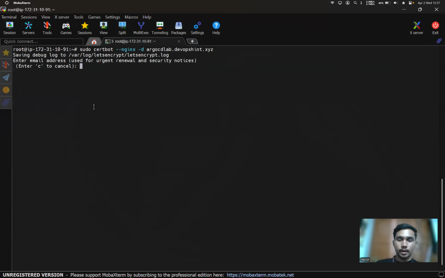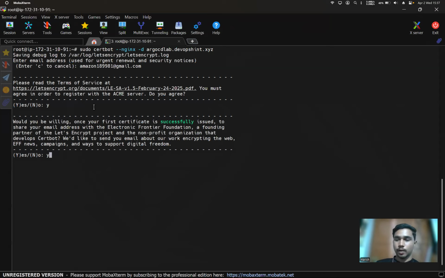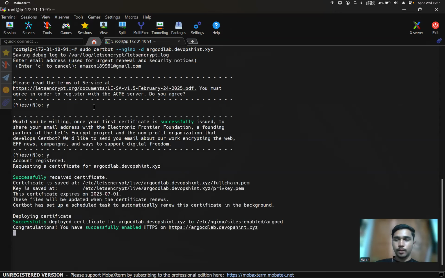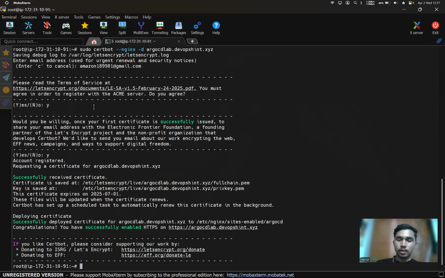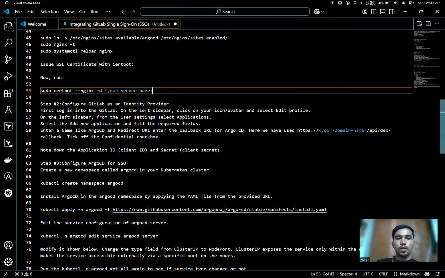Here we have to give the email ID. Press Y and enter. Again press Y and enter. Here our SSL certificate will be issued. We received the certificate and the certificate got deployed. So this is our link. Now we have to configure GitLab as an identity provider for using SSO.